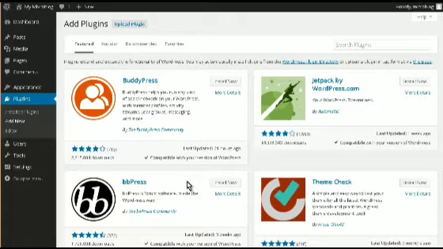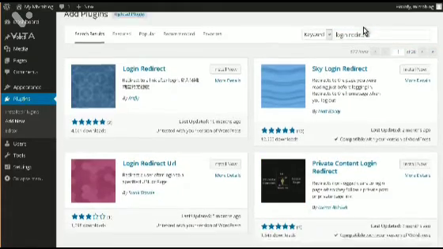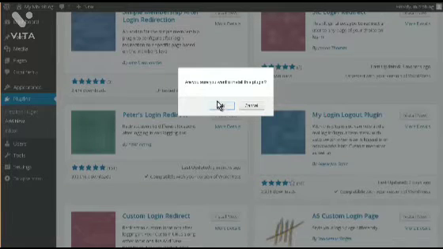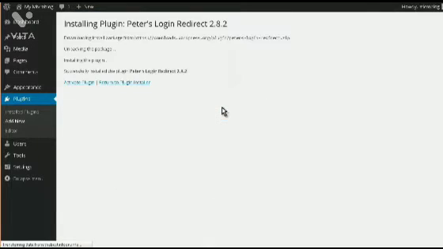Okay, now the next one you want is something that will redirect logins to the front page. Normally when you log into WordPress, it's going to put them right at their profile page, and we want them to go to the front page when they log in. So we're going to go here to login redirect. The one I like to use is called Peter's Login Redirect. So we'll install this one, and let's activate that one.